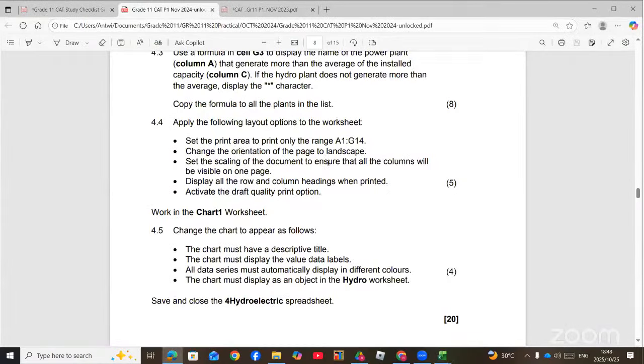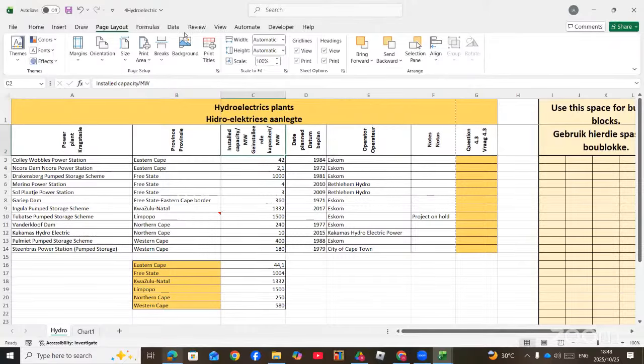Now change the orientation of the page to landscape. So you go to orientation, which you can get from page layout, and then choose orientation landscape.